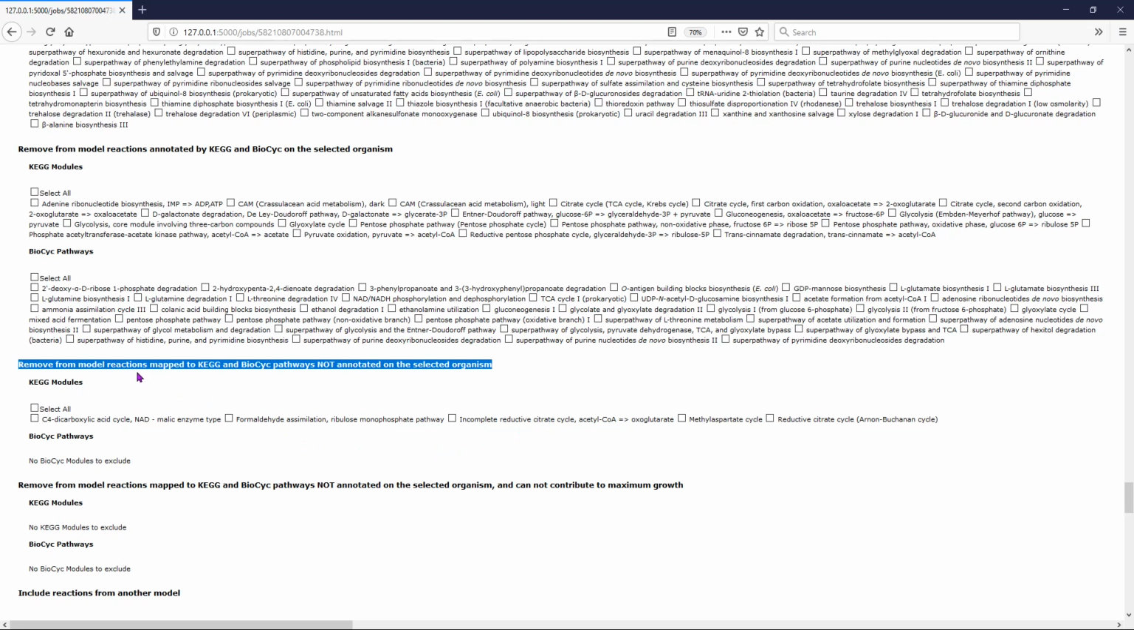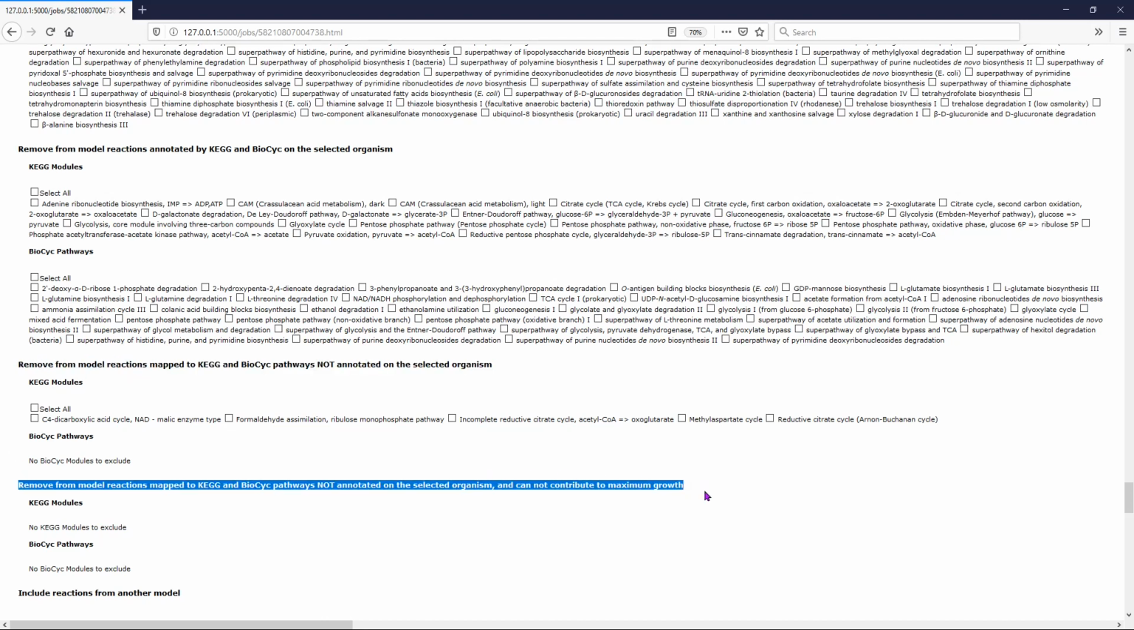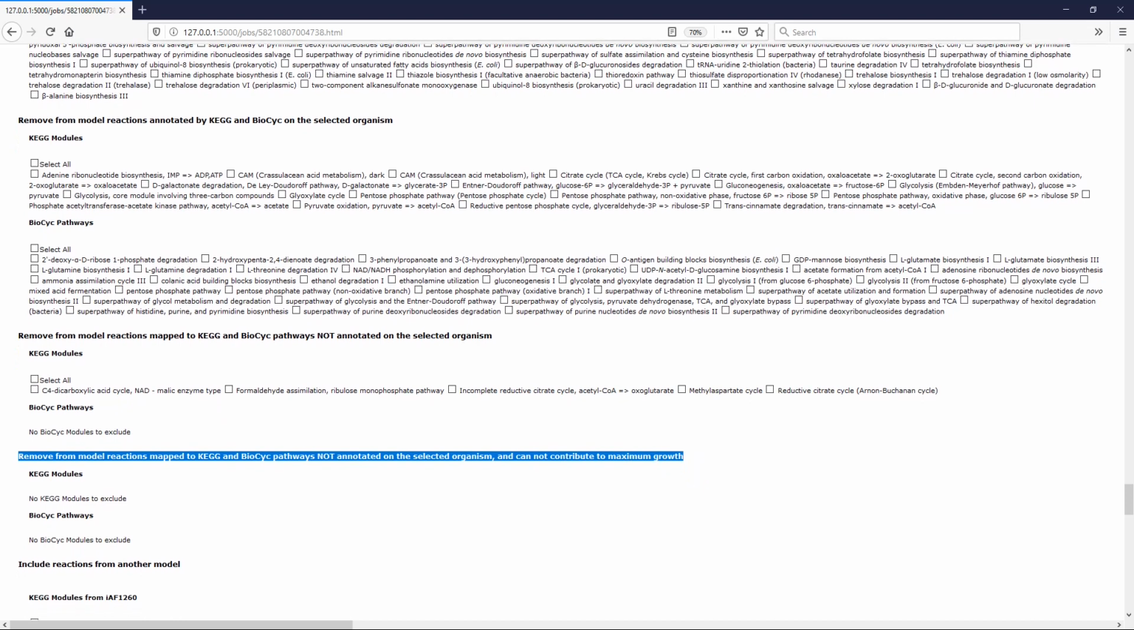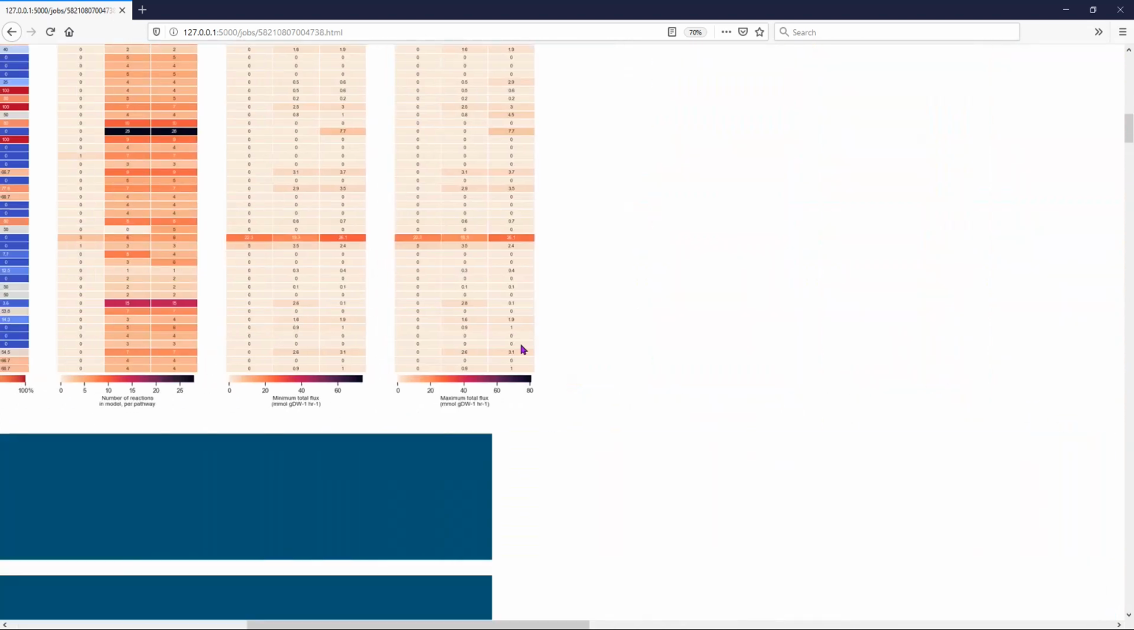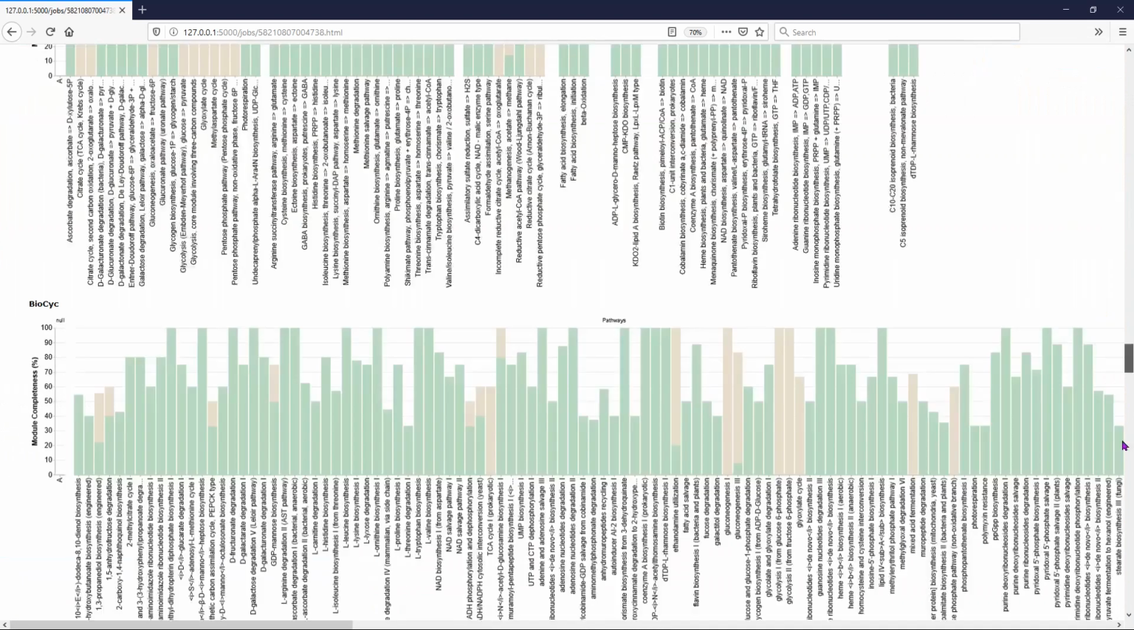However, reactions will only be removed from the model if they are exclusive to the selected pathways. Since the same reaction can be present in multiple pathways, this will avoid changing unselected pathways. Below, you have the option to remove from the model reactions mapped to KEGG and BioCyc pathways not annotated on the selected organism, and that cannot contribute to maximum growth. This option searches for the intersection between the previous option, and the pathways without flux listed in the minimum total flux heat map. This option can be used to remove possible unwanted reactions, but more conservatively than with the last option.